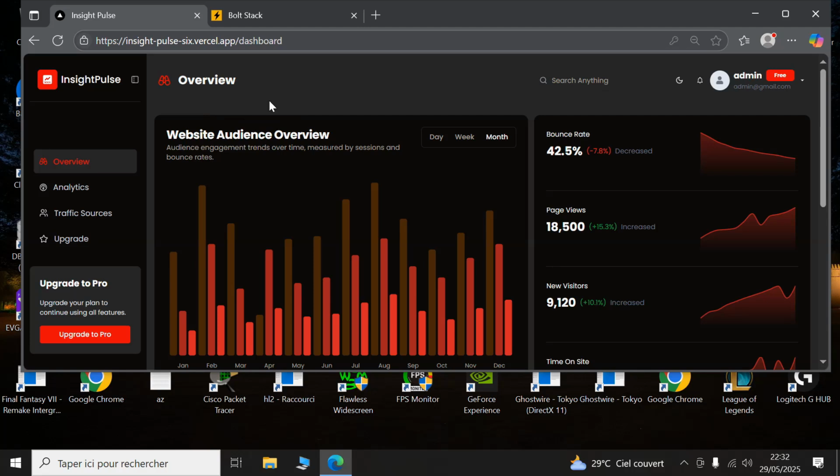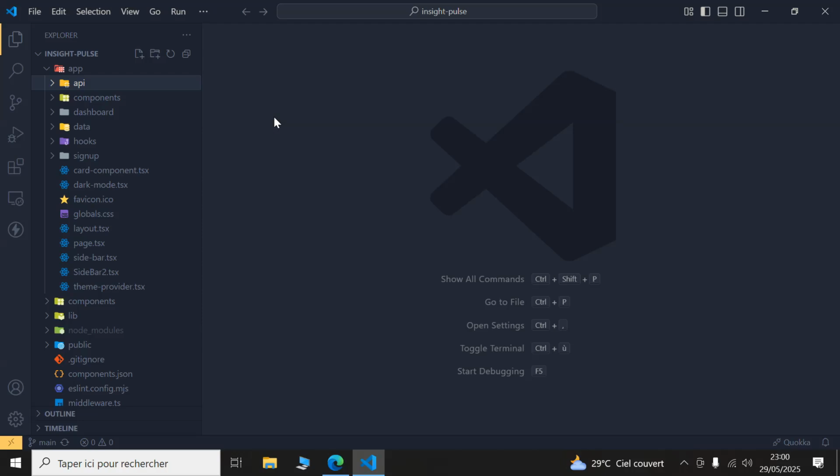So this is the end of the first part. In the second part, I'm going to start talking about the code of the project. After I showed you the whole project, now we are going to get into the code. The first thing I'm going to talk about is the structure of the code. So this is the actual code of the project.